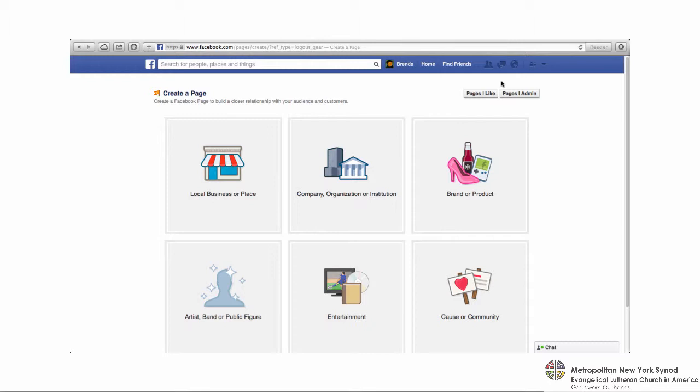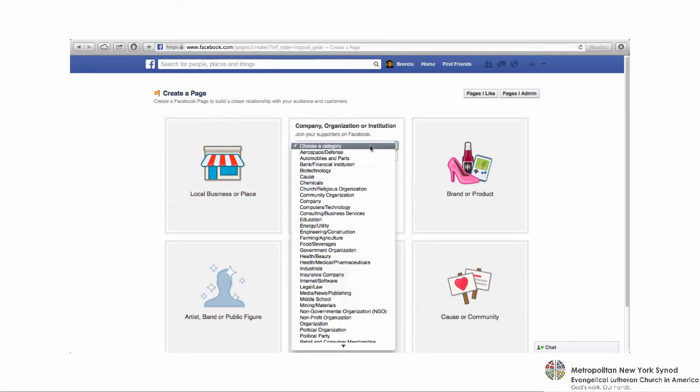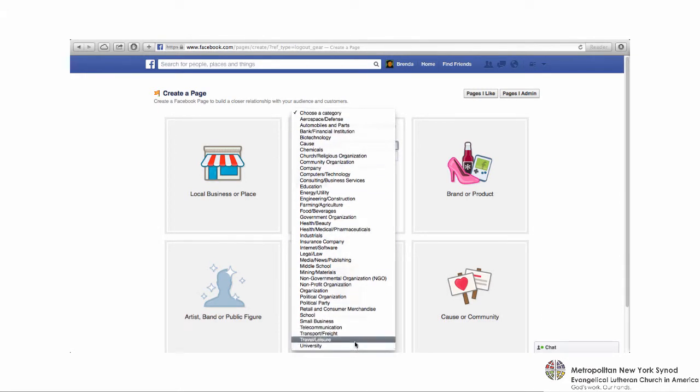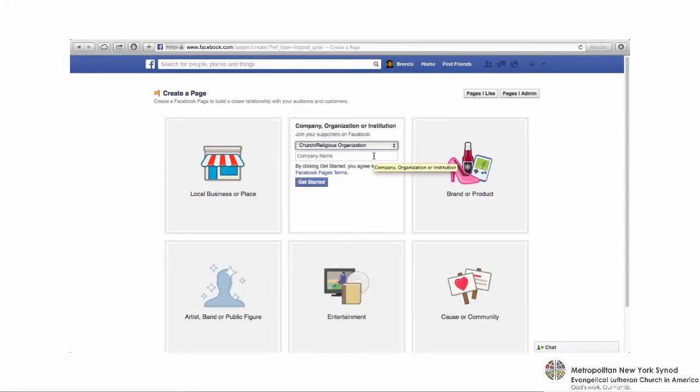There are several categories of pages. The one we're interested in is the company, organization, or institution page type. When you click on that, it asks you a couple more questions. First is a pop-up menu with categories of institutions to choose from. There's a long list, but you'll see there's one that's actually church religious organization. That's the one we want.